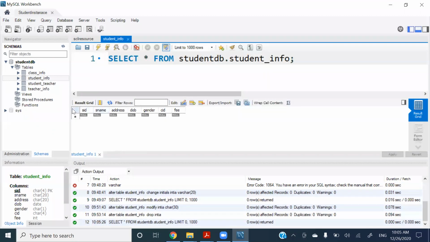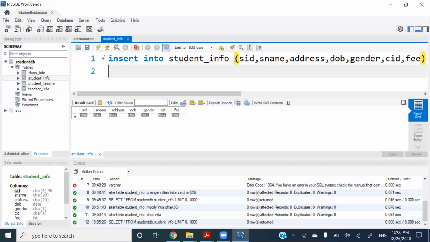I'm going to take the student info table right beneath me, so I can see the order of it. I'll use it right over here. Insert into student info. So I'm going to define the columns, right? So I say SID, comma, S name, comma, address, comma, DOB, comma, gender, comma, CID, comma, fee.